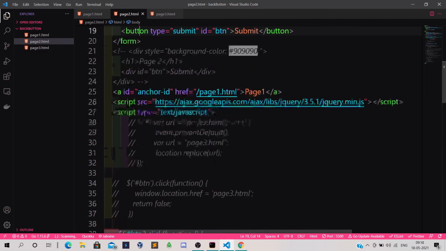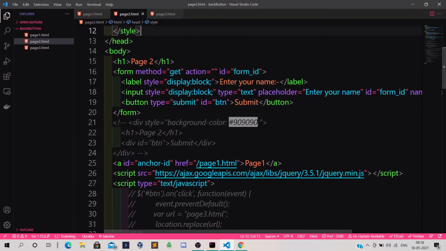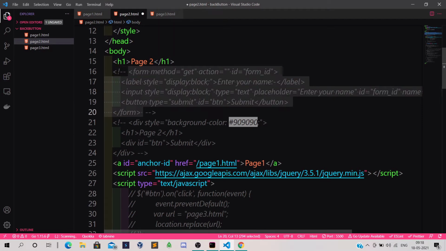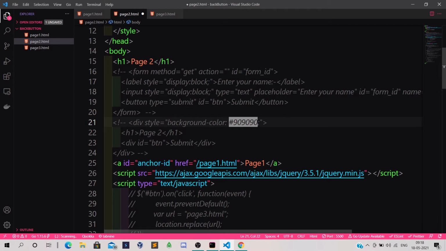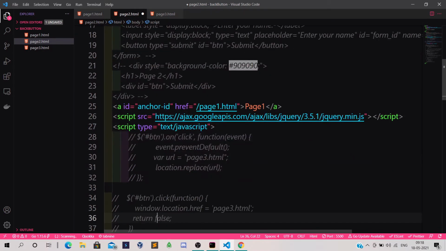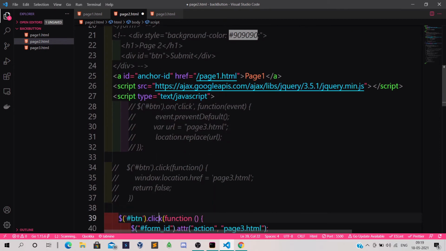Now I will show you using the anchor tag. The main aim of this video is to show you how you can redirect the page using normal text, without a form or an anchor tag. Before showing that, I'm showing you with the form as well as the anchor tag.